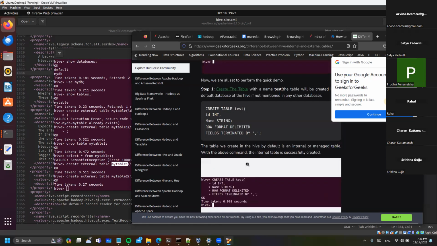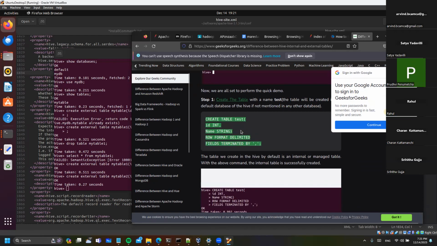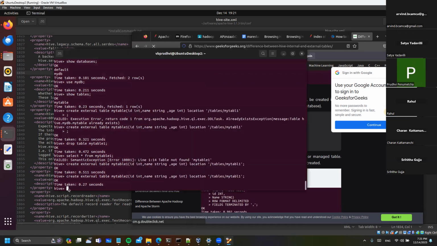But generally, when we are creating a table, we use these two lines more: row format delimited, field terminated by. Row format delimited means your data is parsed line by line, and field terminated by is for when your data is comma delimited in the file. So that data will be loaded. This is the default text file format, like comma delimited data. So always use these two lines in create table.